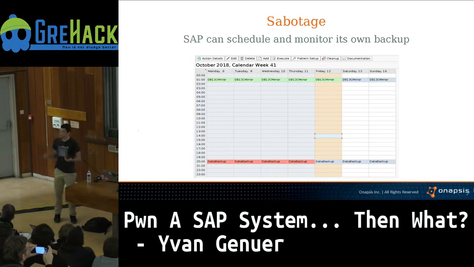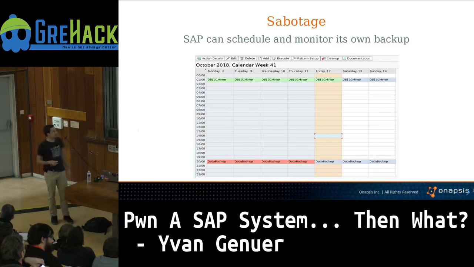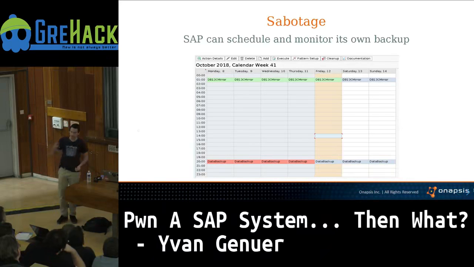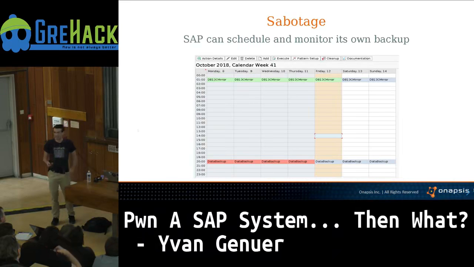This is using a transaction. This is the DB13 transaction. And this is an example of a week in October. And the SAP administrator can add some backups. Okay, I need a backup at 8 p.m. every day of my database, etc. And so in the morning, the SAP administrator logs in to SAP, launches the DB13 transaction, and sees if the backup is okay or not.